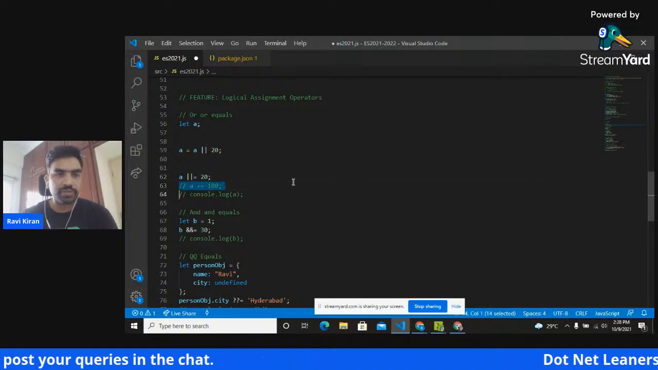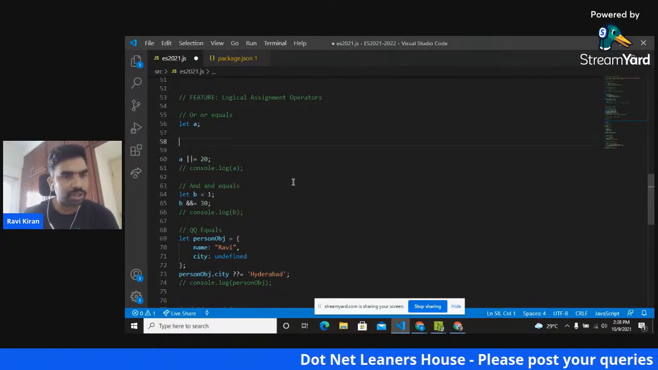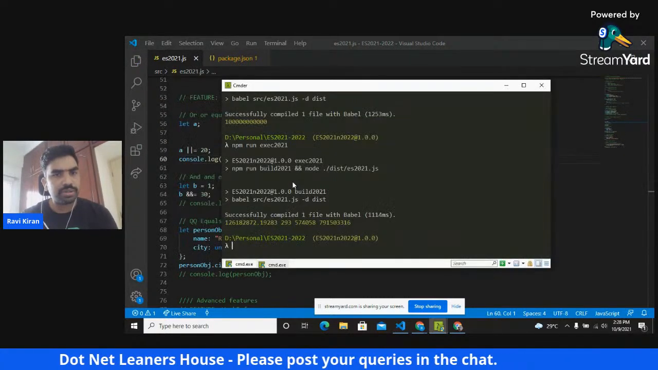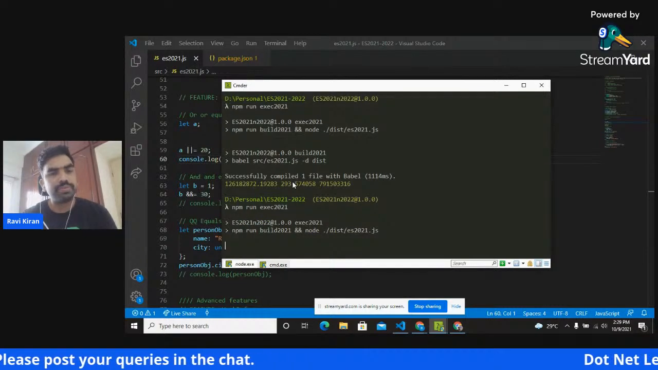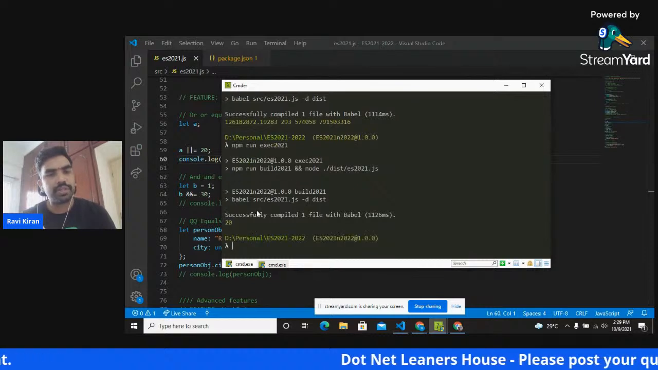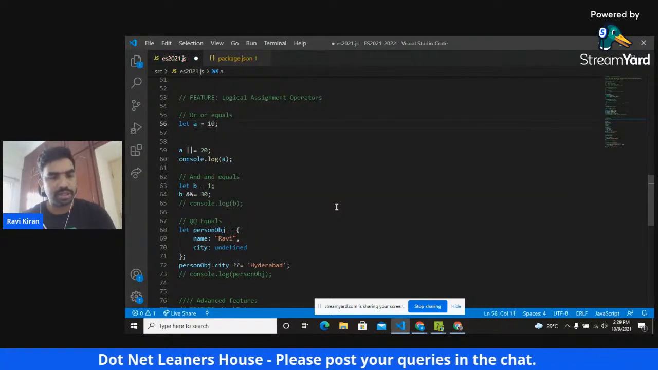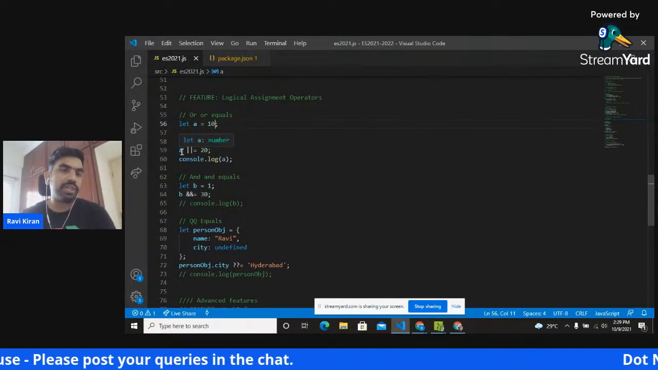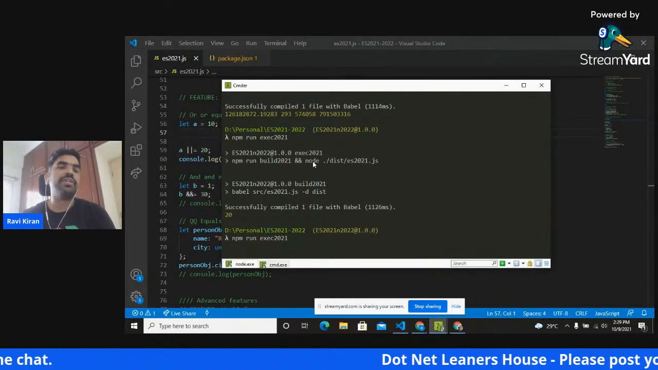I'm going to delete all of the additional code that I wrote and run it. You should see the value 20 now. So right now the value is 20. Now say I assign some value to a, I assign the value 10. Now the value of a should not be overridden with 20. It should remain 10, right?